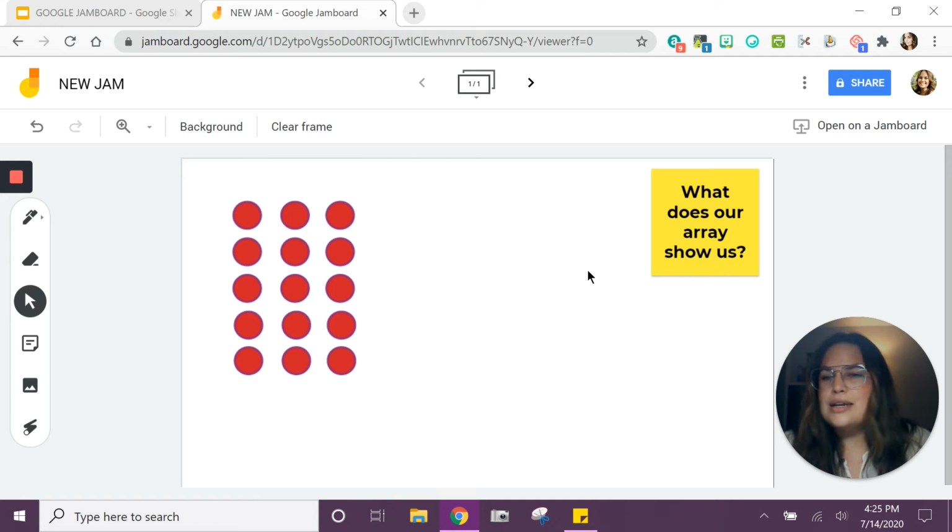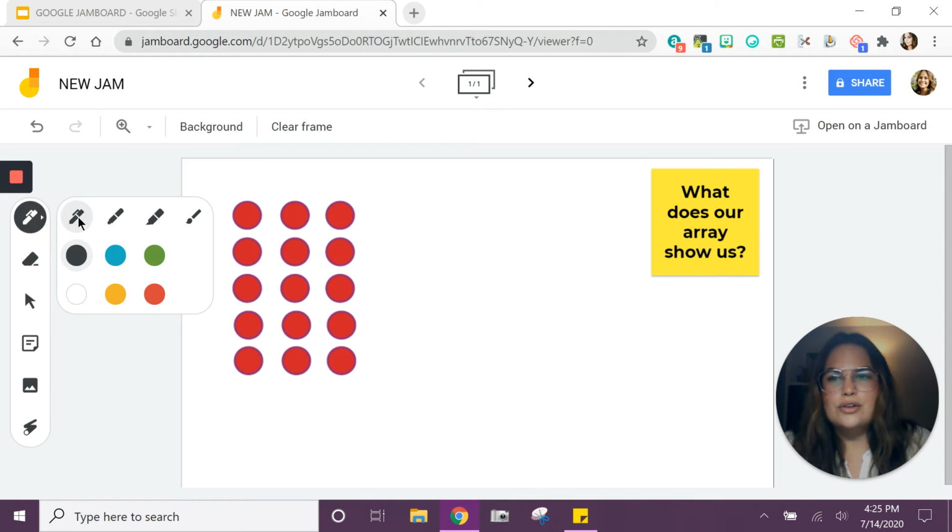Okay? Next, I'm going to show you all the different pen tools. So you have a regular pen, you have a marker, you have a highlighter, and you have a paintbrush, and they all come in these 6 colors. So let's say I wanted students to label where the rows are. Okay, so I'm going to use a blue pen, and I am going to label the rows.